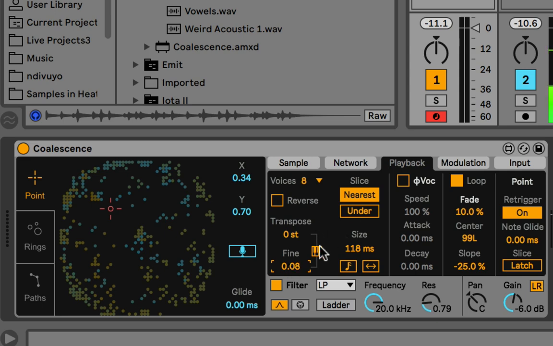You can, so this button, if it's on, then if a MIDI pitch comes in, like in point mode, it will be repitched by the keyboard like in a normal sampler. But if you turn that off, then every note will play the same pitch, which may be desirable.